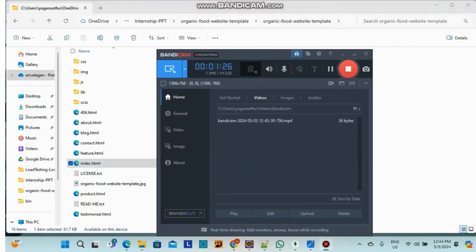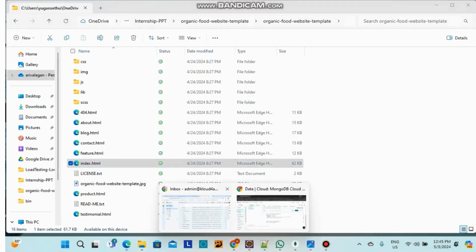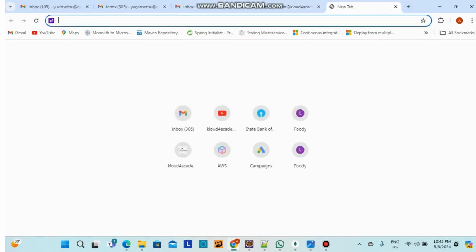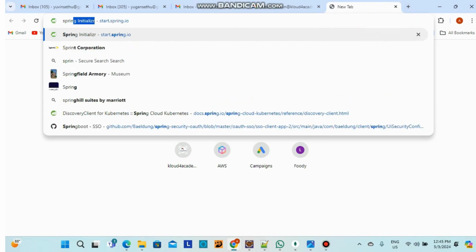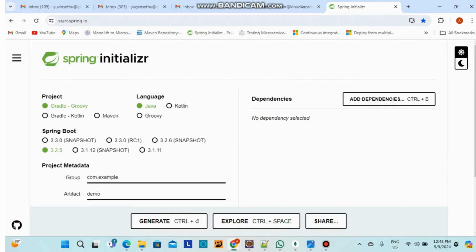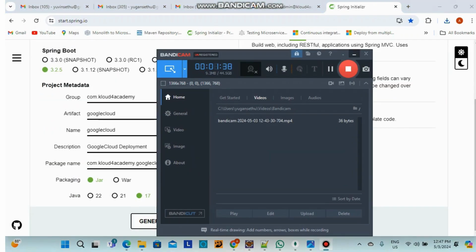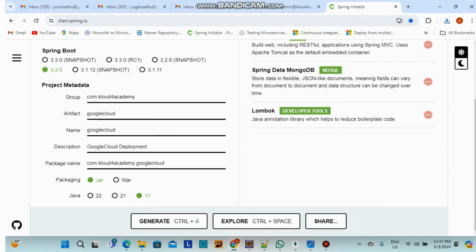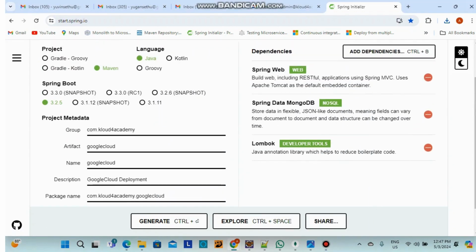I'm going to create a Spring Boot project. So I'm going to the Spring Boot Initializr as I did in the previous session. Let's do that. I have built the project. Now these are the dependencies added: MongoDB, Spring Web. So I'm not using any producer microservice.